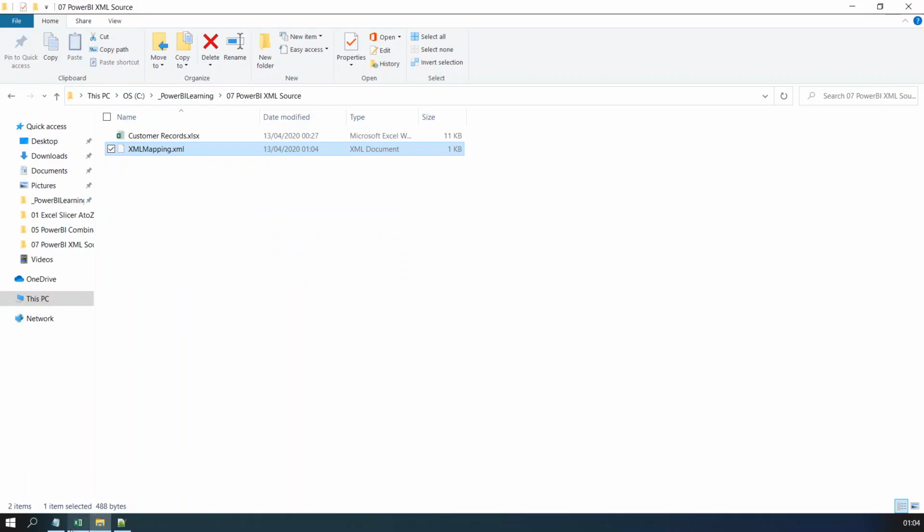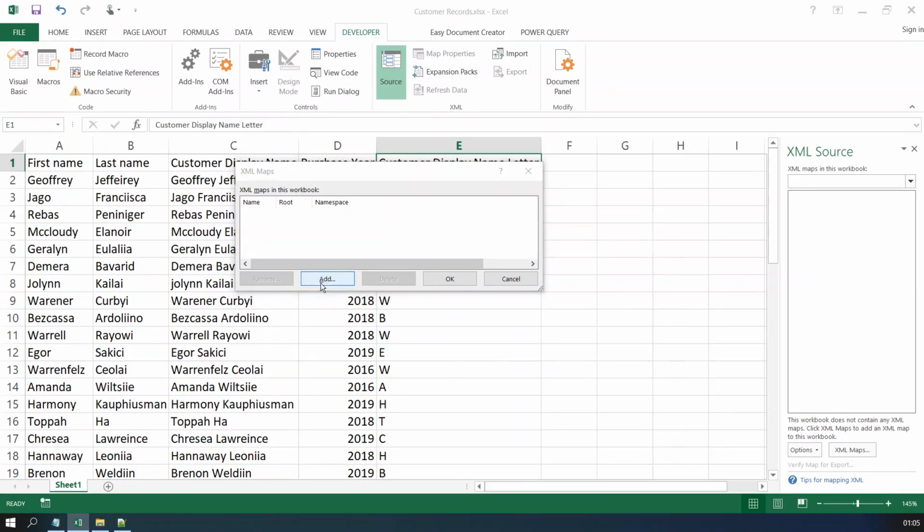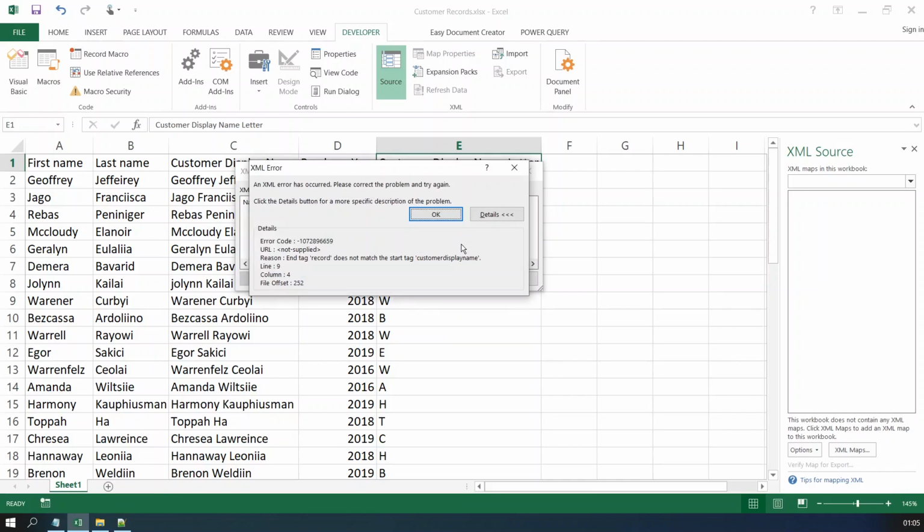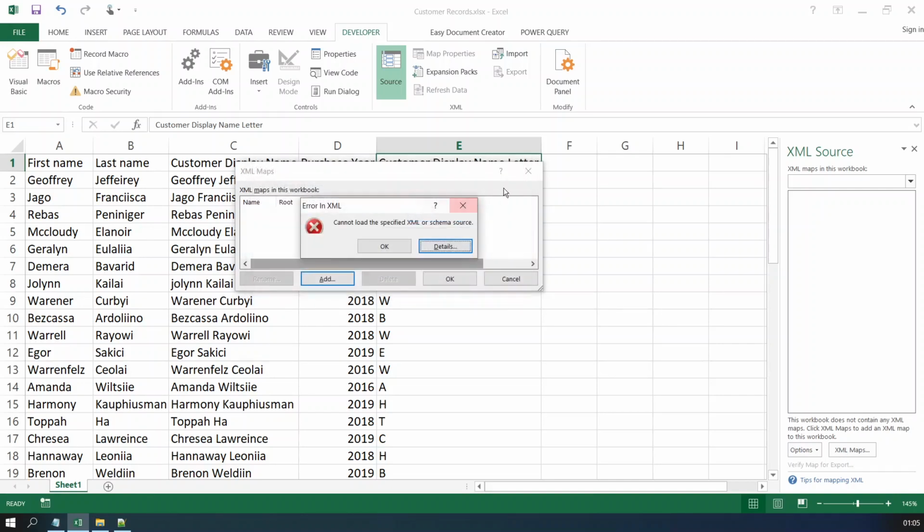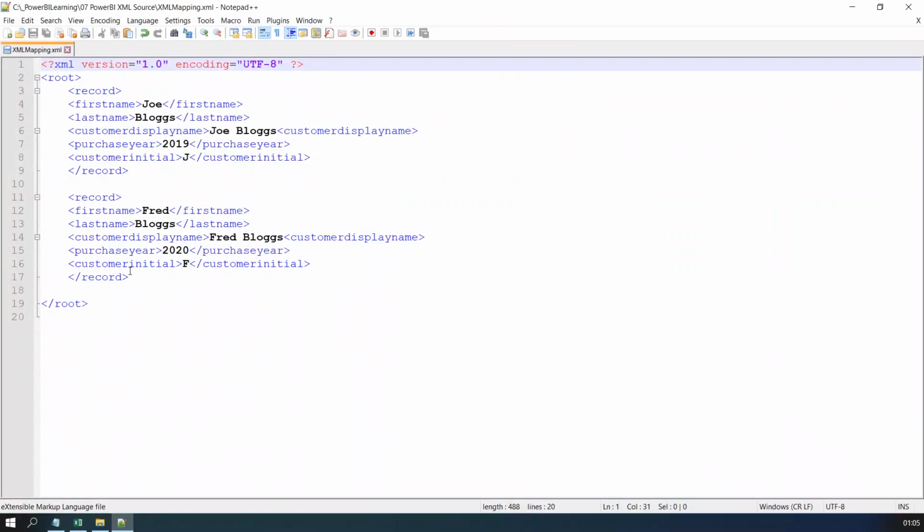Then go back to the Excel file again, then add the file, and you get an error message again. This time: end tag record does not match with the start tag customer display name. Okay, so this is very important. When you are going to create any records, you must ensure that there are no typos.